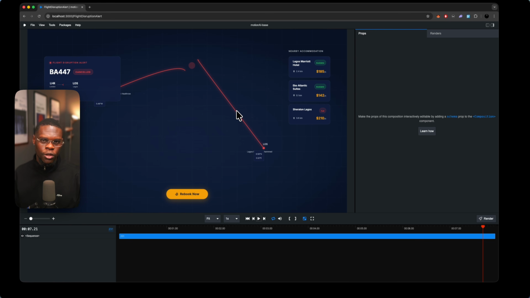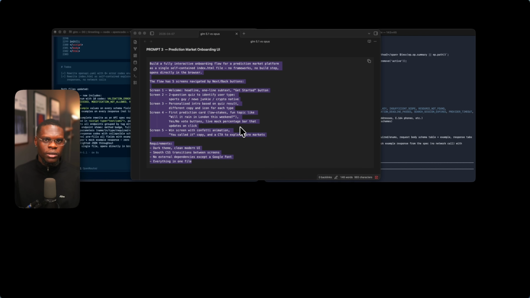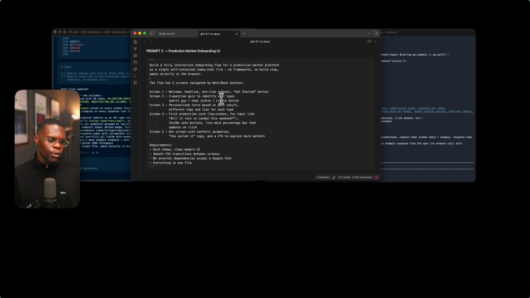So we're going to move into the third and final test. The third and final test is pretty straightforward. It is a prediction market onboarding UI. The task here is also pretty simple. The models are going to build a fully interactive onboarding flow for a prediction market platform as a single self-contained HTML file. There are no frameworks, no build step, and it opens directly in the browser. And a couple other specific things it is supposed to do. So let's go ahead and run that and see the results.